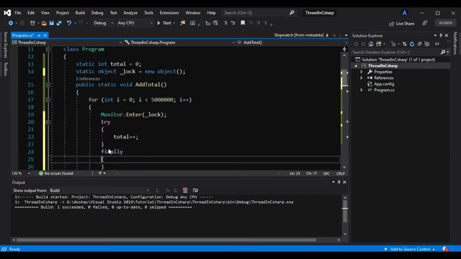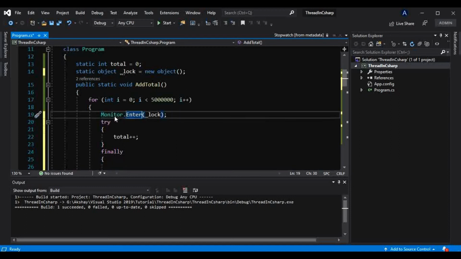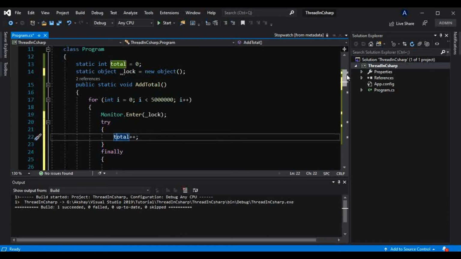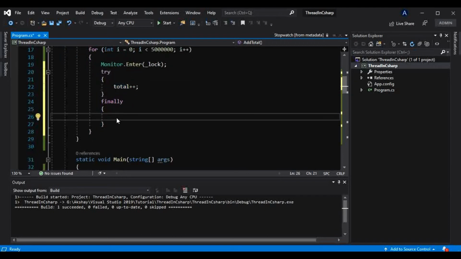And what this finally will do: we have acquired the exclusive lock over one thread, that is, a single thread has acquired the exclusive lock on this total, and we have to exit that lock as soon as that thread completes its work with this total. So for that we have to release that lock here, and how can we do that? Monitor.Exit that lock, something like this.